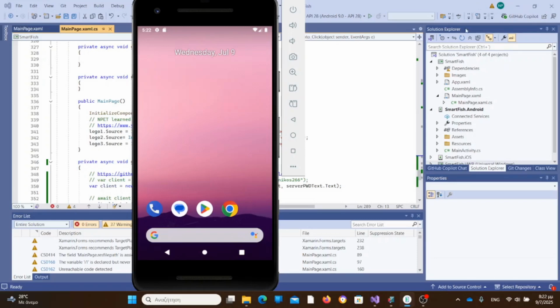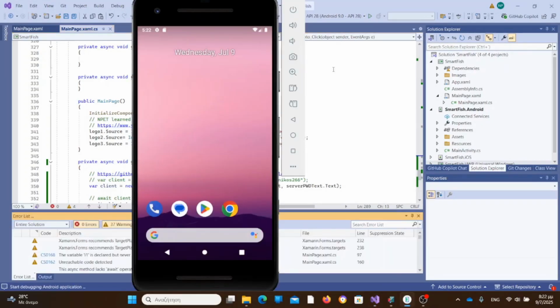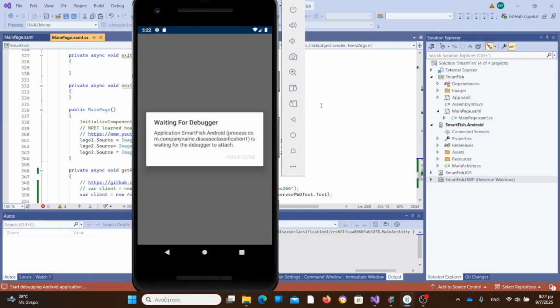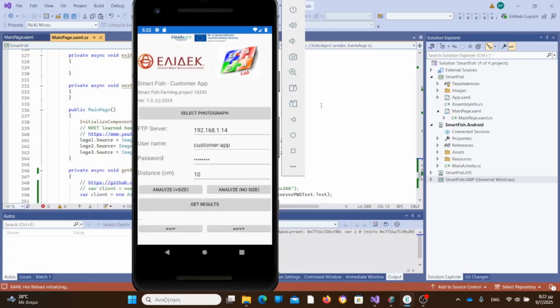In this video, the customer application used on the smartphone of a fish market customer is presented. This application has been developed in the context of the Smart Fish Farming Project with ID 16242 funded by the HFRI Institute. Let's start the application. The purpose of this application is to help consumers in a fish market get more information about the fish that exist on the bench or the shelf of this market.